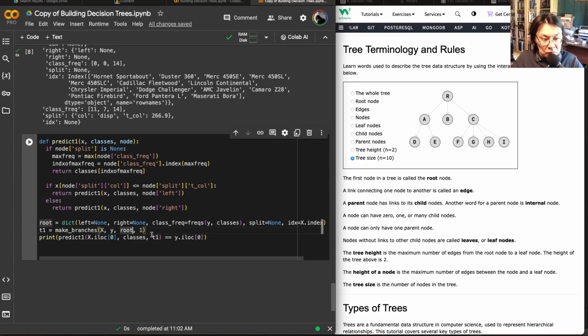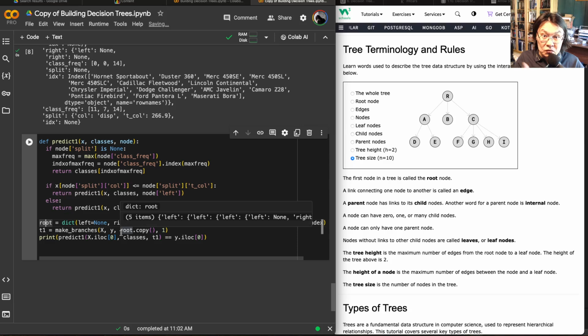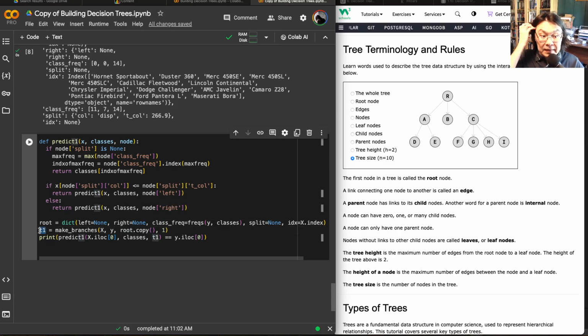Well, wait a second, I want to do a copy so I don't mess it up. I will reuse this root for other things. That's why I created the root once, and then I created another copy of this root, so that I can reuse this root. I will run make branches, and make branches actually returns me the new tree, so I will put it in T1. T1 is a trained tree, but I called it T1 because it was trained only on one depth. The depth was maximum one, and then I'm going to predict it for just one line.